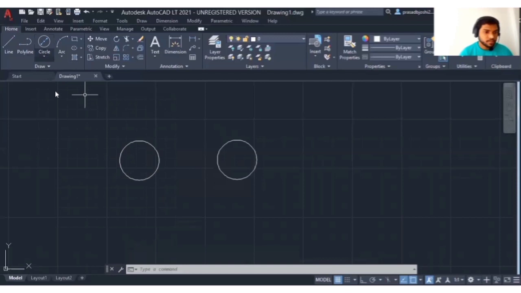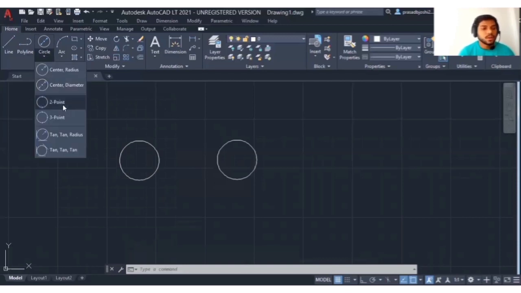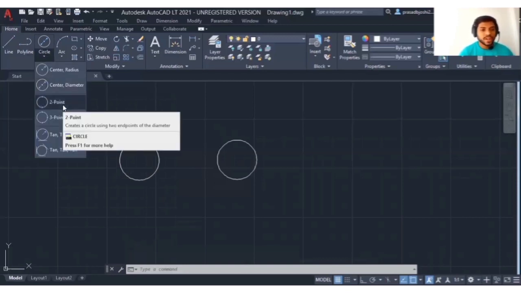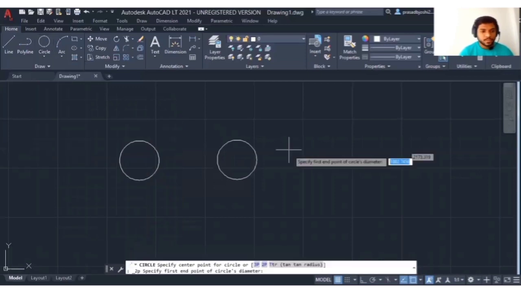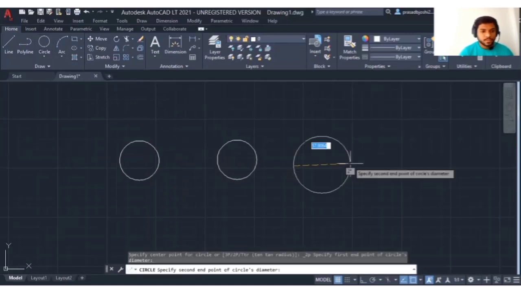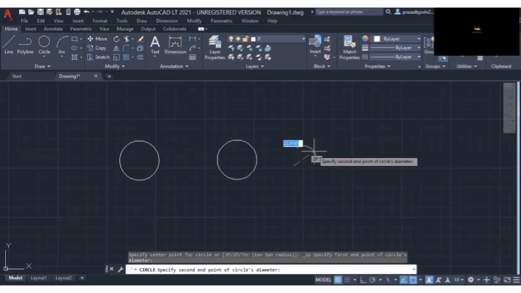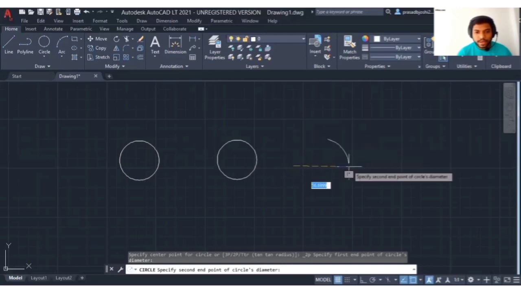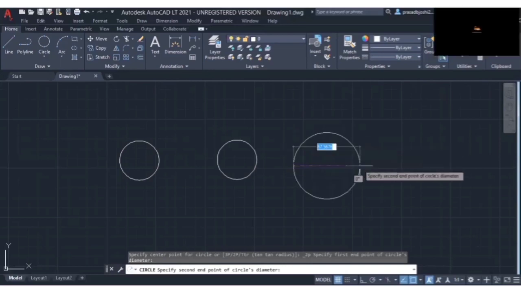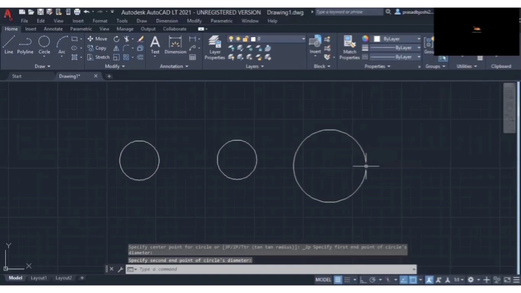Then we will see the 2-point circle. For the 2-point circle we just have to select 2 points. For example, select point 1 and select point 2. So here we can see, we can select the circle directly with the 2 points. So let's place the second point over here. So we will get the circle of 2 point.